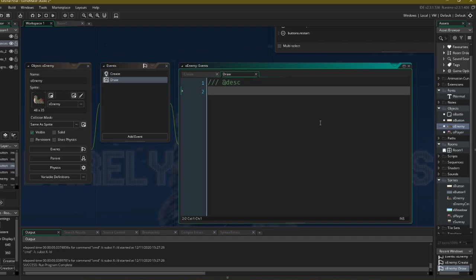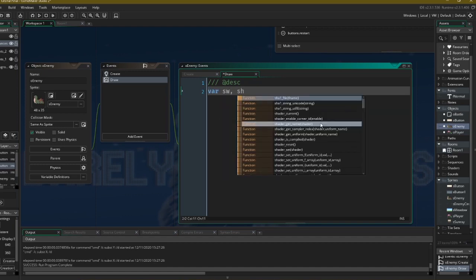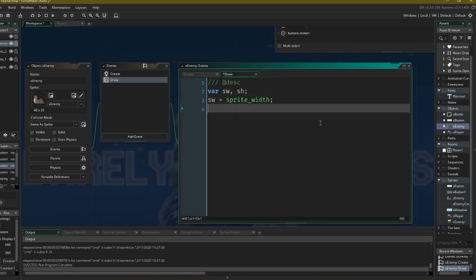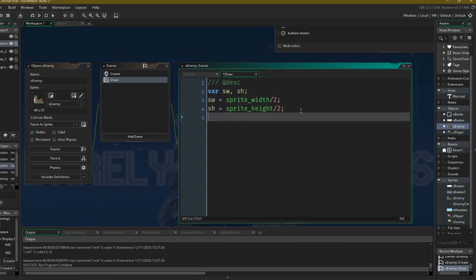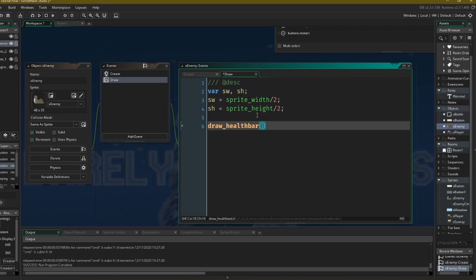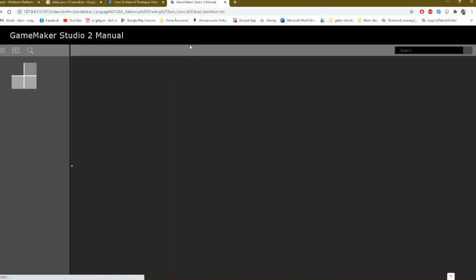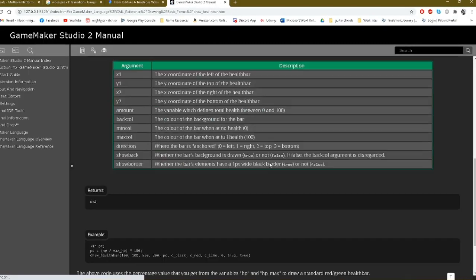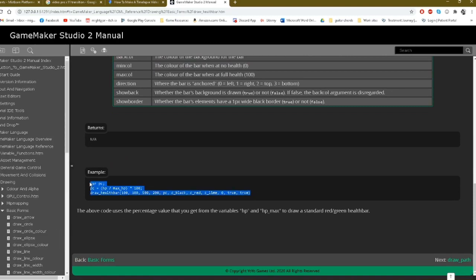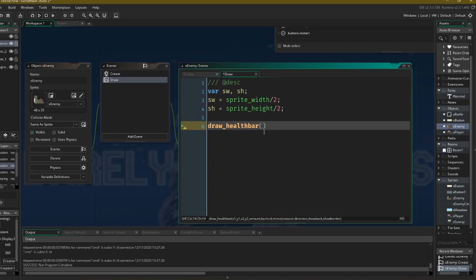So let's go draw. And I'm gonna get some variables here. This is gonna be my SW and SH. I'm actually gonna divide both of these by 2. You'll see why in a second. So let's draw a health bar. This is a built-in function in GameMaker. I have a whole tutorial series about making health bars, so you can make something much prettier than this, but I'm just gonna do the most basic things.